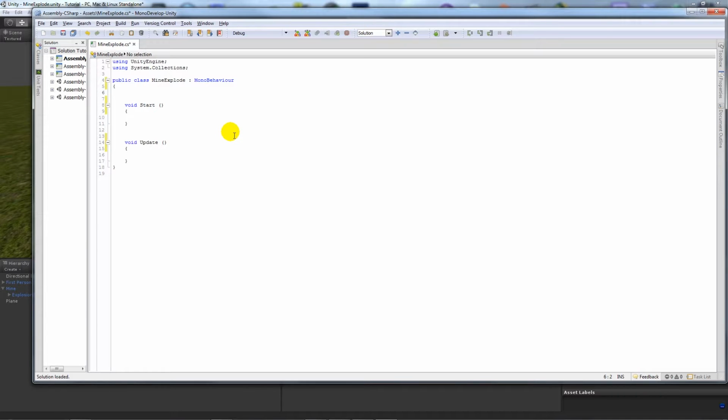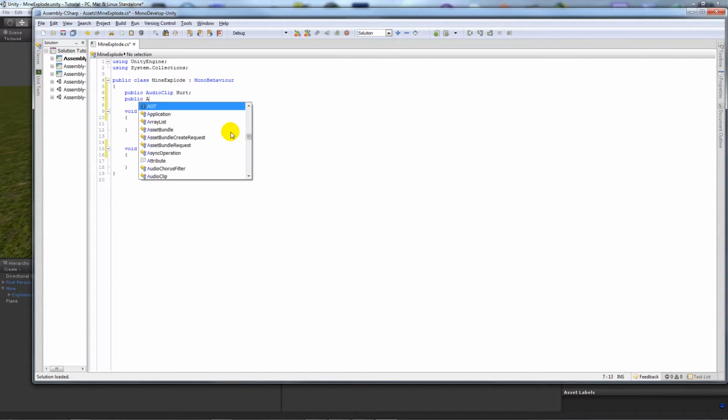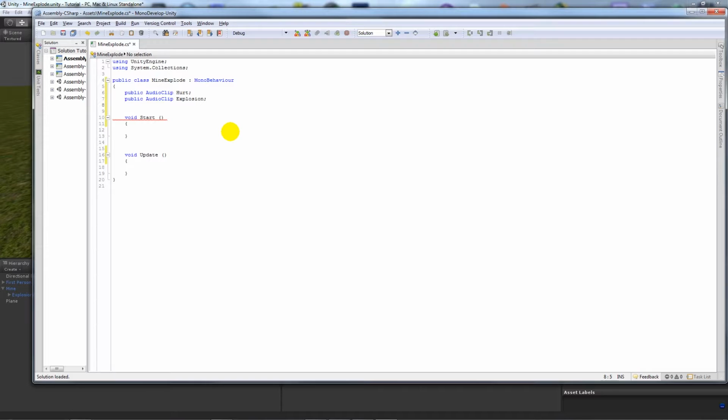So once MonoDevelop opens, we're going to start writing the code. We want three variables: two public audio clips, one's going to be called hurt, with a semicolon, and then another public audio clip, and that one's going to be called explosion, and then a private game object mine, which is actually going to be our mine so we can detect where that is in the scene.